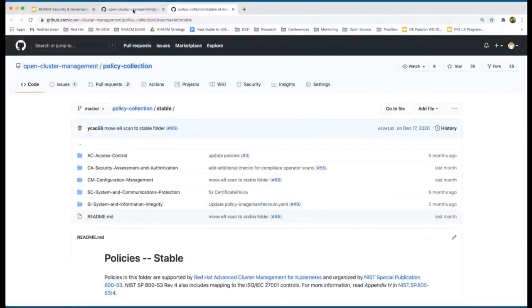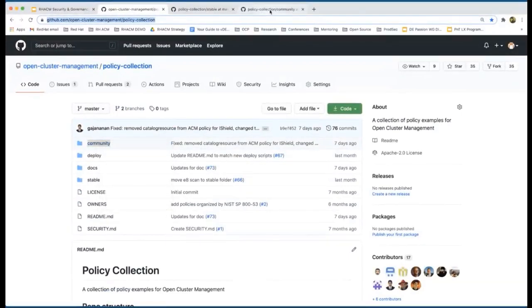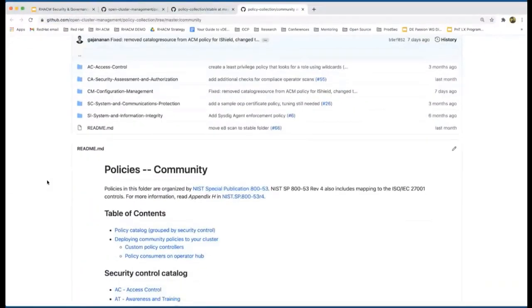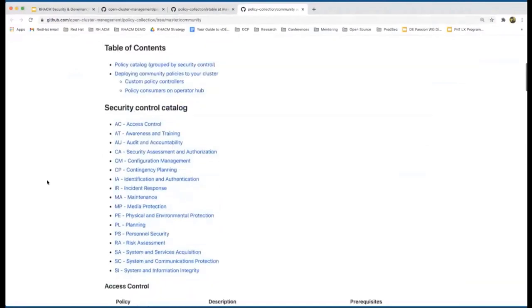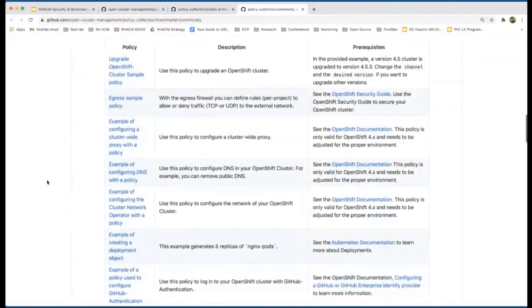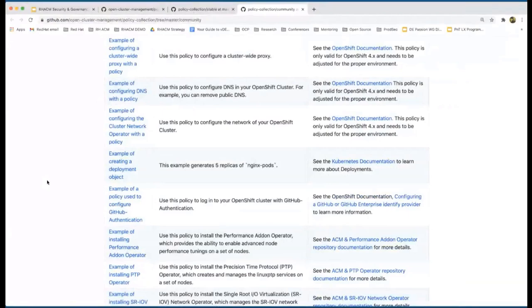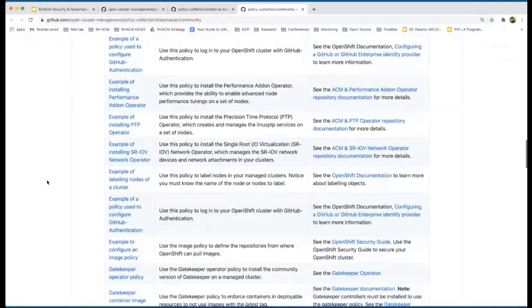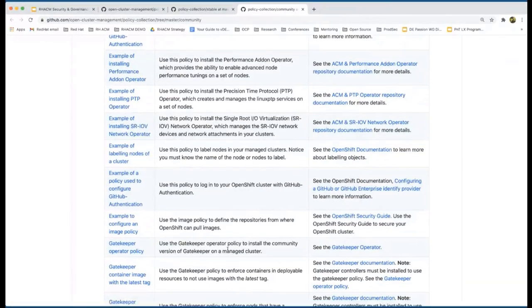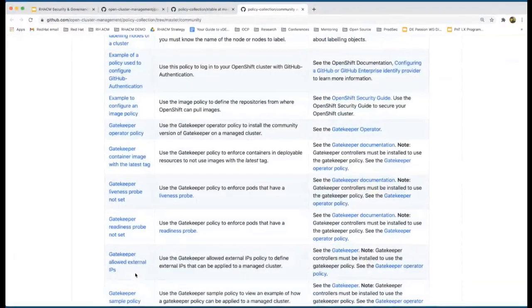And then there is the other folder here, which is the community folder. The community folder is where we invite contributions from the community. And these policies are also organized in terms of the NIST 800-53 standard. The Gatekeeper policies currently are in the community, and the reason is because we are currently working on an ACM release where we are productizing this capability. So right now they sit in the community. You have a Gatekeeper operator policy that allows you to deploy the Gatekeeper operator, and then we also have other policies for Gatekeeper contributed here as well.